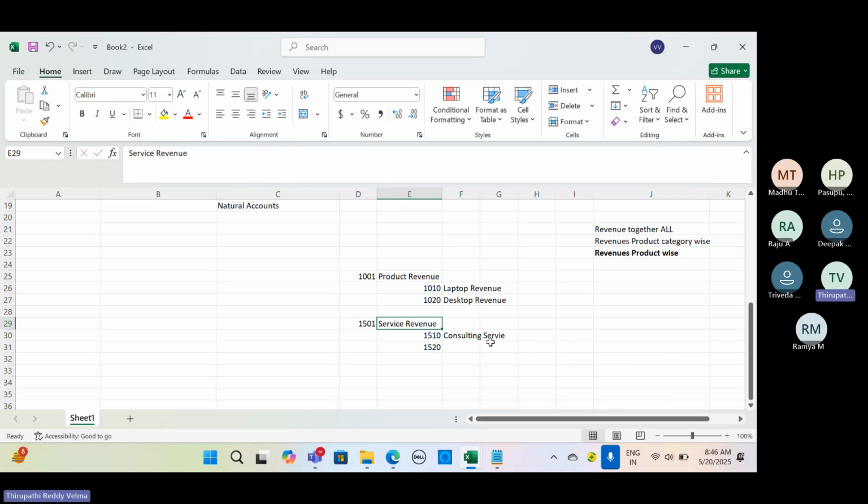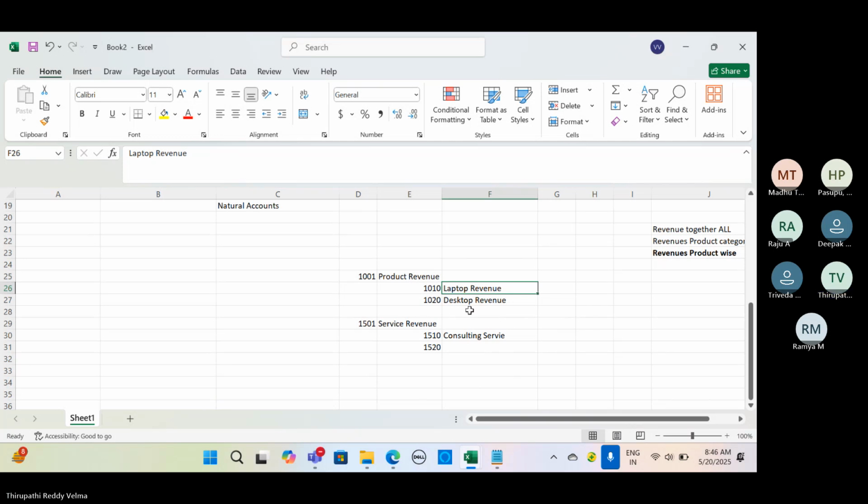Services may be your consulting services or, let's say, since we are discussing laptops and desktops, the company also provides services to these machines as well, right? While providing those services, it also generates some revenue, right? What is the revenue that I'm generating throughout the year for the repair services, let's say? How do I do that, right?